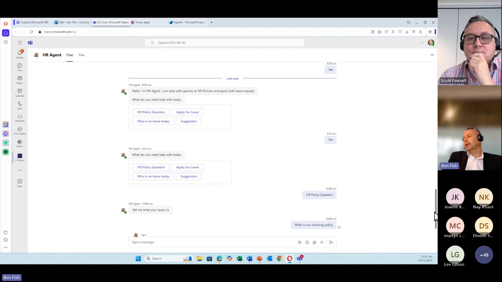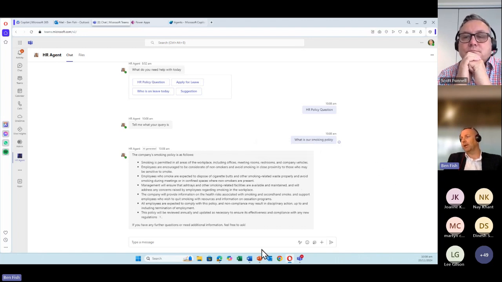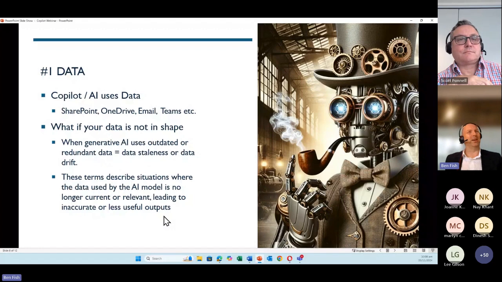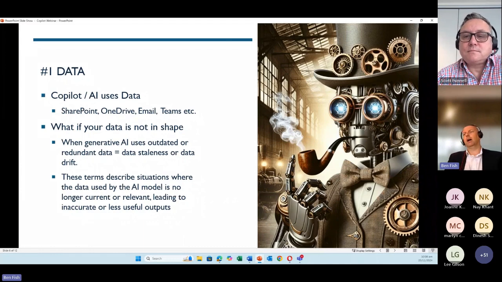Now, what we'll find is our policy has not been updated for a wee while. So it's going to go back and get that information. And we'll see here, wow, yeah, definitely hasn't been updated for a while. Smoking is permitted in all areas of the workplace. So it got the most up-to-date information. There is no other smoking policy that it could source, but it shows you that old data, if you don't tidy it up, you are going to end up with those inaccurate or less useful outputs. Yeah, you could imagine now everyone putting an ashtray on their desk, or certainly the smokers if you have any, and firing up, as it were.